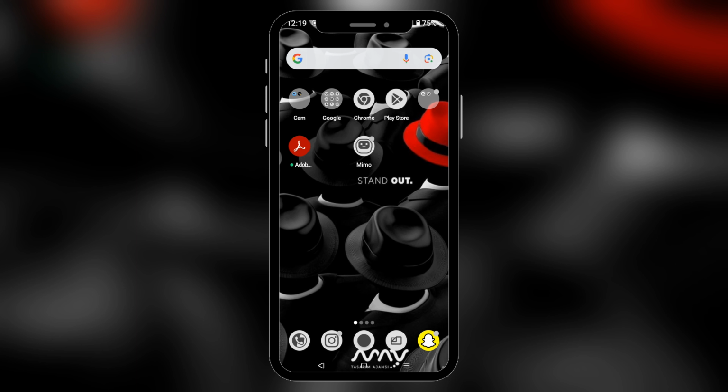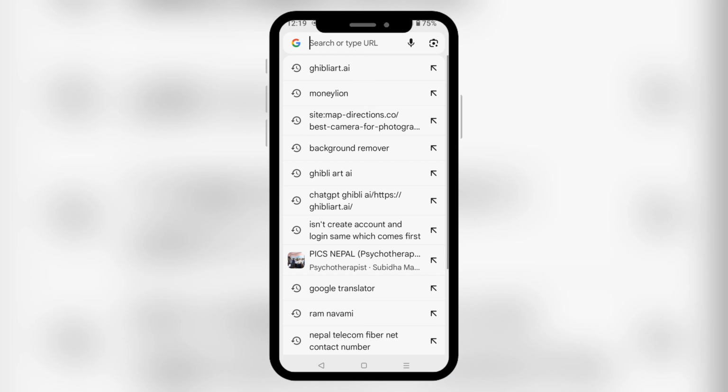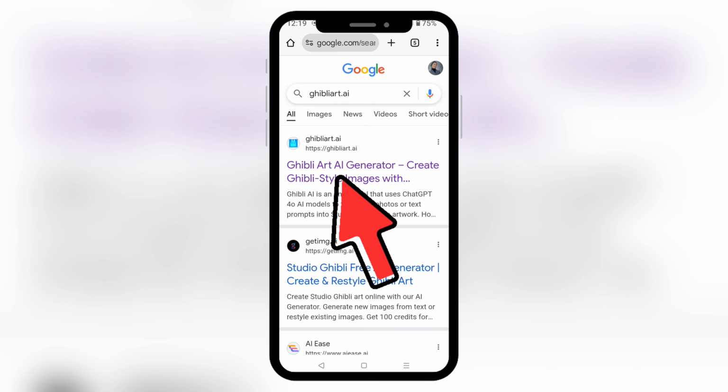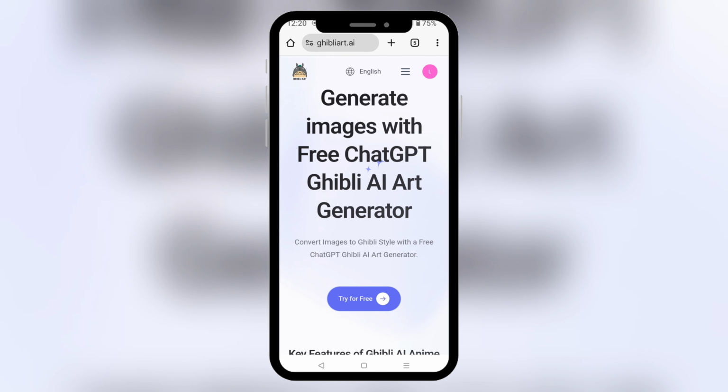First, you will want to access the Ghibli Art platform. Just open your browser, tap on the search bar, and search for GhibliArt.Ai. Tap on it. So this is how GhibliArt.Ai looks like. Simply tap on it. And once you're inside the site, you will see this type of interface.